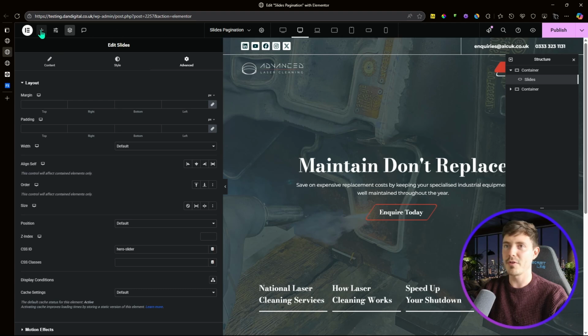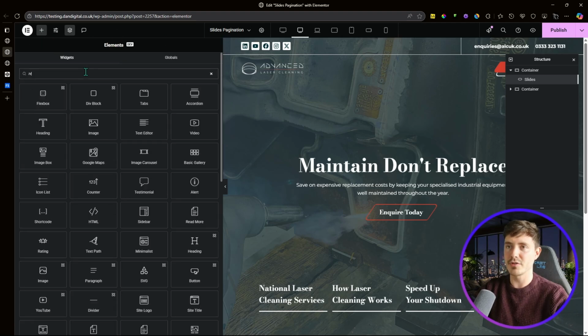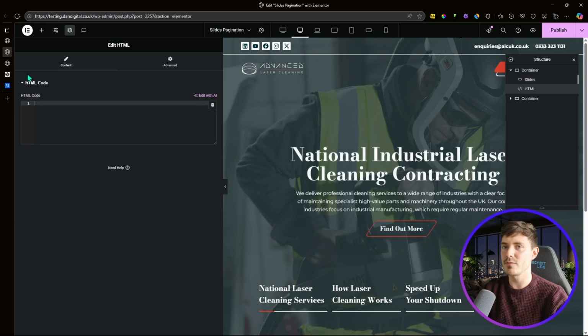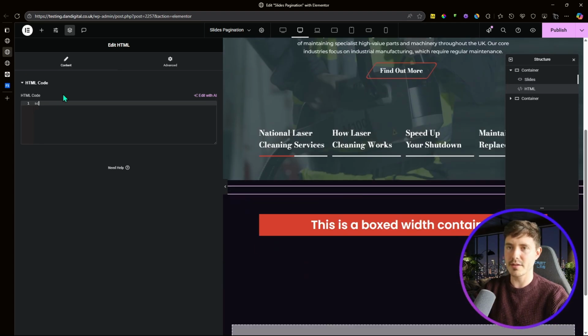So now I'm going to add the JavaScript. I'm just going to add a HTML widget, and I'm going to add a script tag.